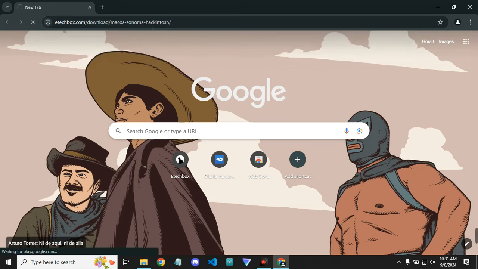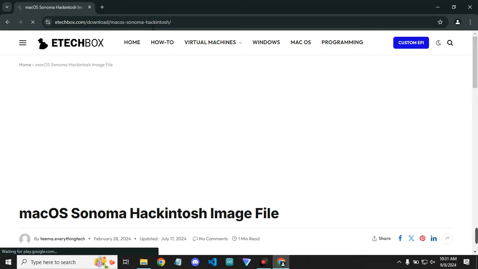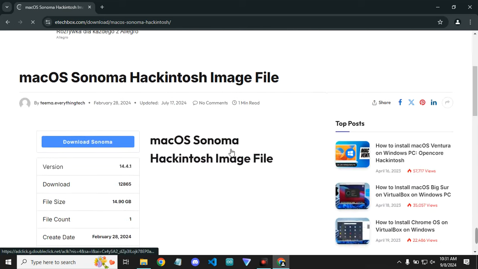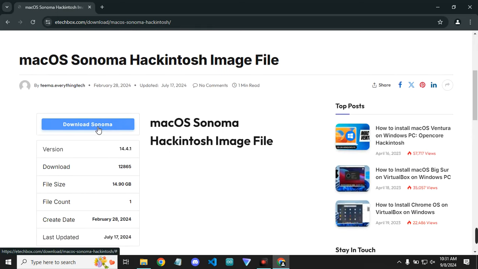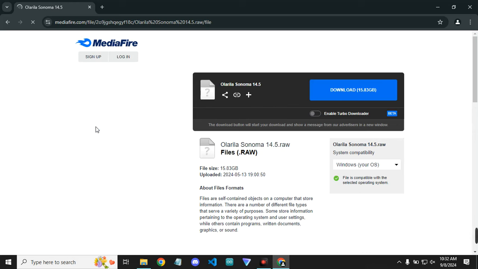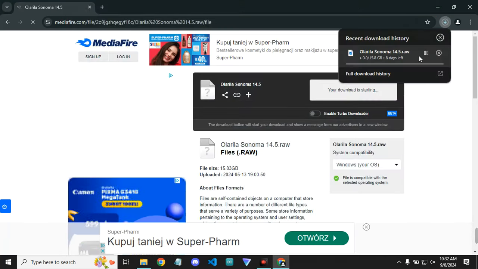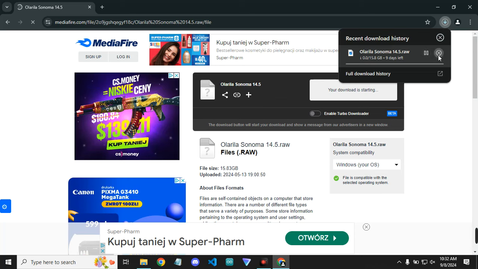Now the first file we're going to download is macOS Sonoma Installer File, and you can find it on eTechbox. I'll provide the link to this file in the video description. So head to this page and then click on Download Sonoma, and it should take you to MediaFire where you can download. The file size is around 15.8 gigabytes, so you know what to expect. I already have this file downloaded, so I'm just going to cancel.